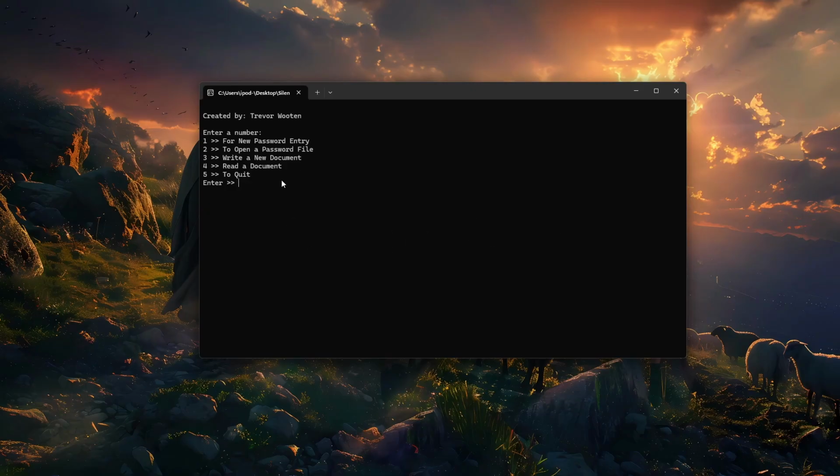And basically, you have your information. So say I want to put a password entry in. I'll press 1. You can go down the line and pick which one you want. I'll press 1 and press enter. It's going to say what website. I'm going to just say a random one, pizza place.